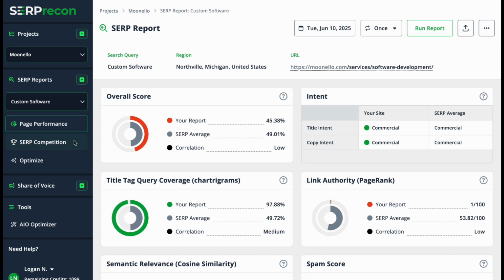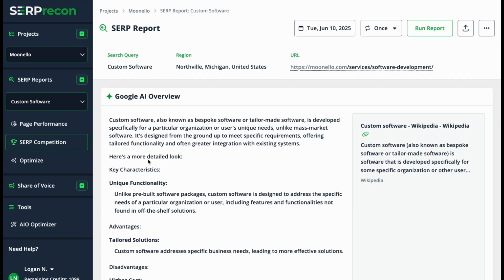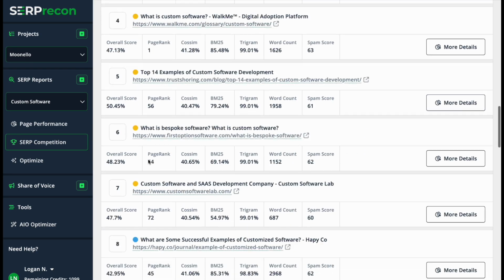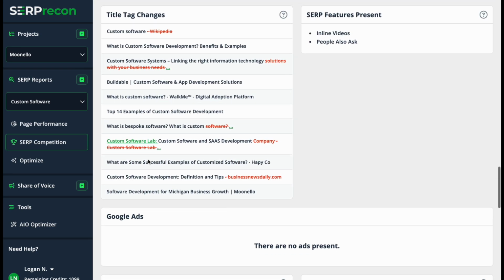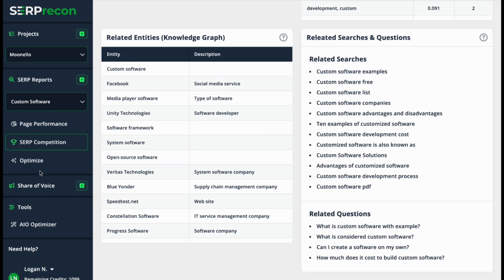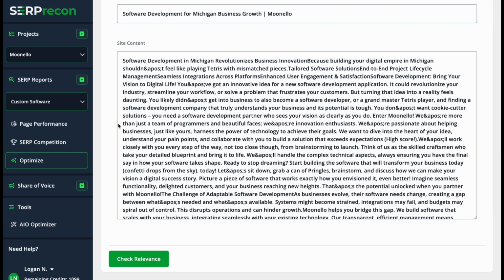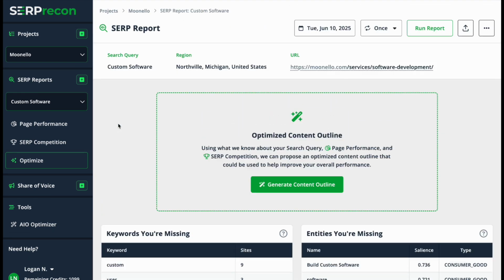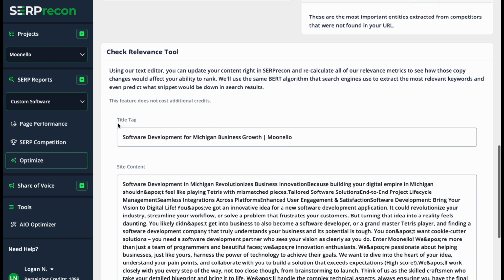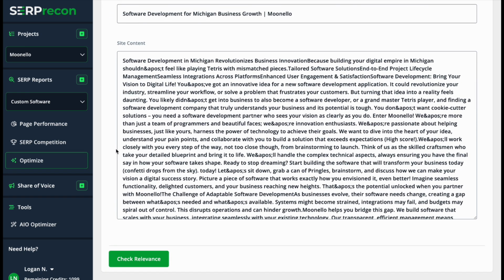This gives you insights about your own page and your own score. SERP competition goes into sort of competitive insights and what other sources rank and title tag changes. And then we also have the optimize page, which features our optimized content outline, keywords and entities you may be missing, and our check relevance tool. There are also other tools available within SerperCon like Share of Voice and our AI Overview Optimizer.